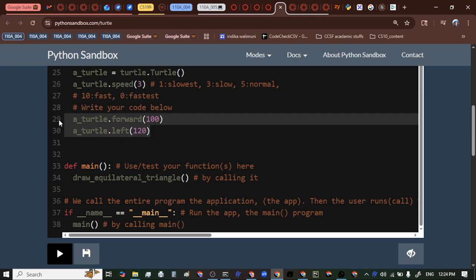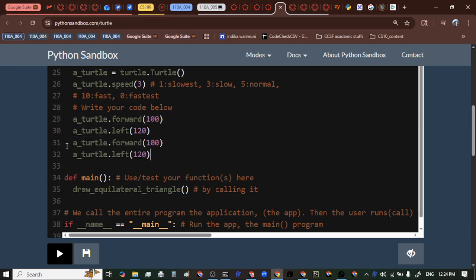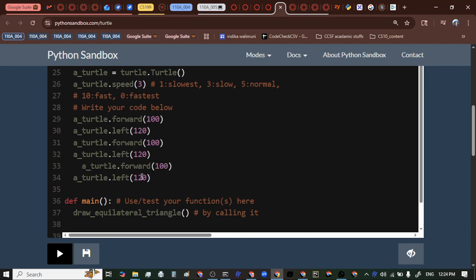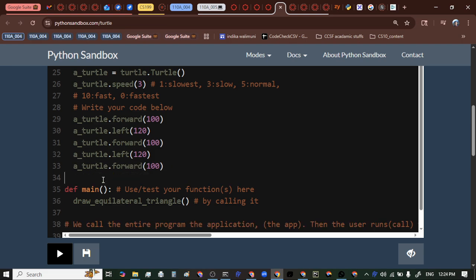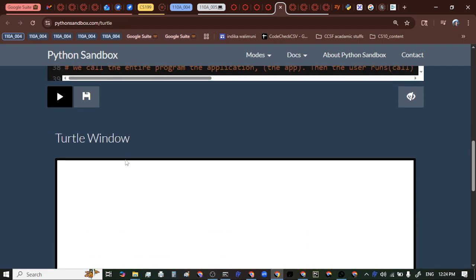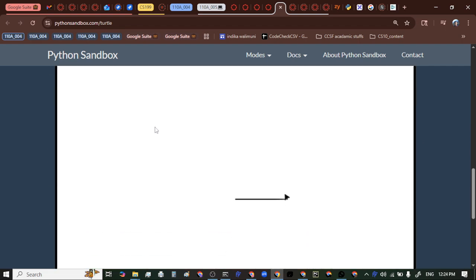I'm going to copy paste the rest of the 3 lines. So this is step 1, step 2, step 3. Step 4 this, and 5 this, and then we have step 6, and we don't have a 7, right? So I'm going to delete this. Let's try this one out. All right, so it works.